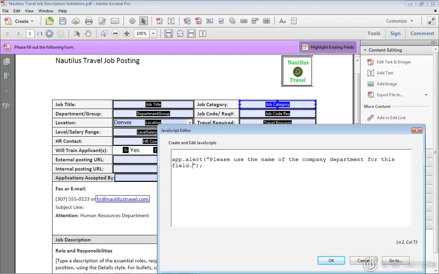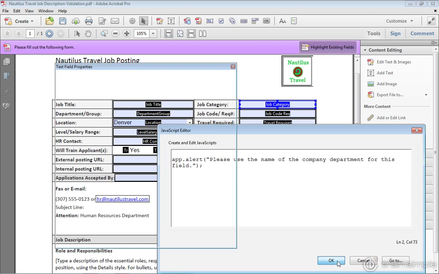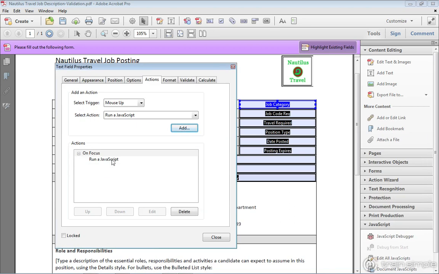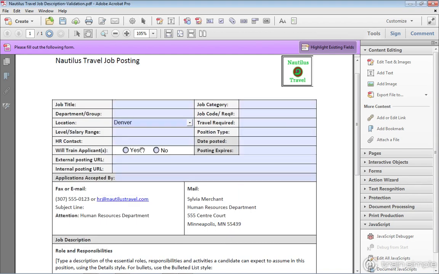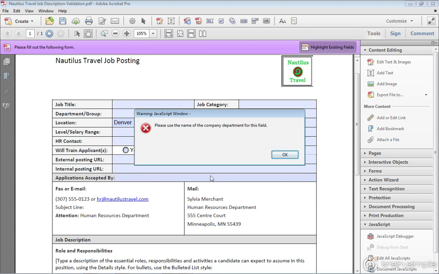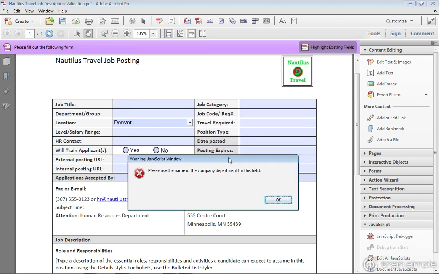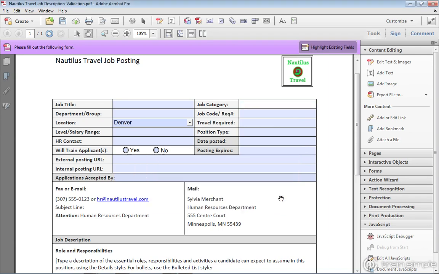Okay, so there's my alert. I'll click OK. Right now, I have that running on an on-focus event within this field. So I'll close it up. Go back to the hand, and if I'm in job title and tab into job category, notice you can't see my cursor right now. This pops up before my cursor goes into the field. So I'll click OK. There's my cursor.